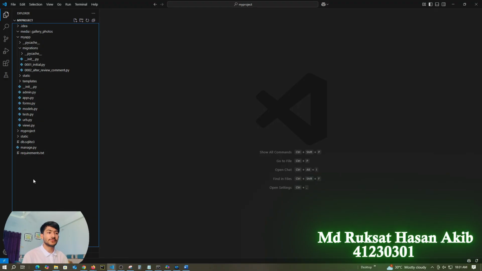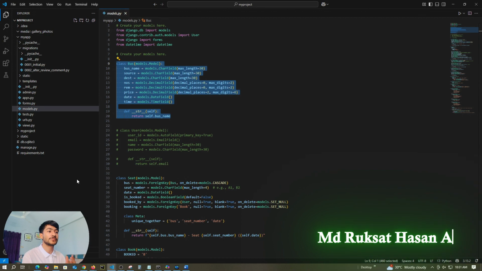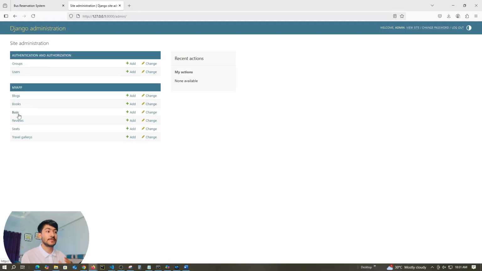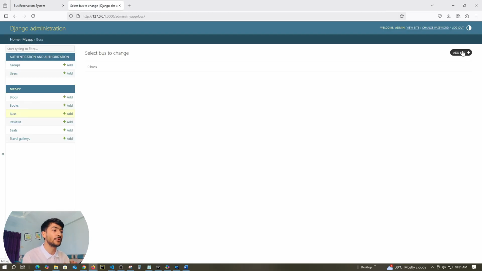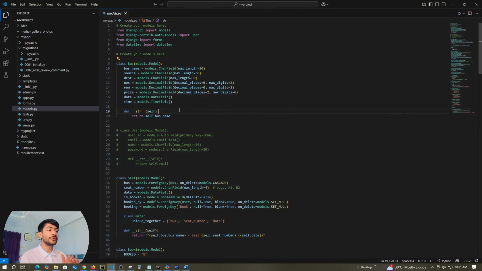Now, how a model is stored on the admin panel and how it is migrated to the database. So here we know models.py stores all the data models of our website. Here we can see the bus model. I want to store it on the admin panel. Here you can see the buses. So we see the buses model is here. If we go to add bus, we have different types of fields to create a bus.